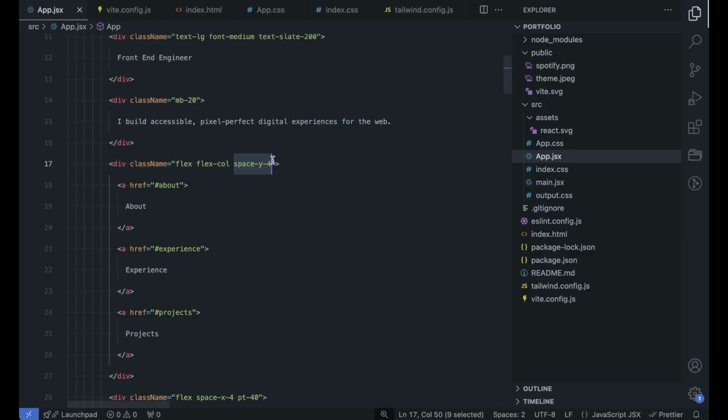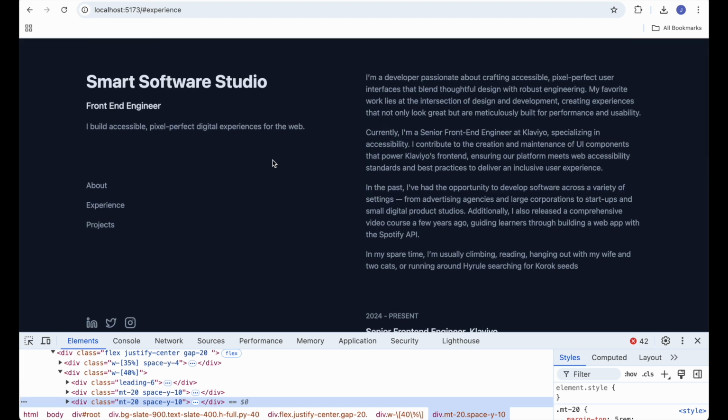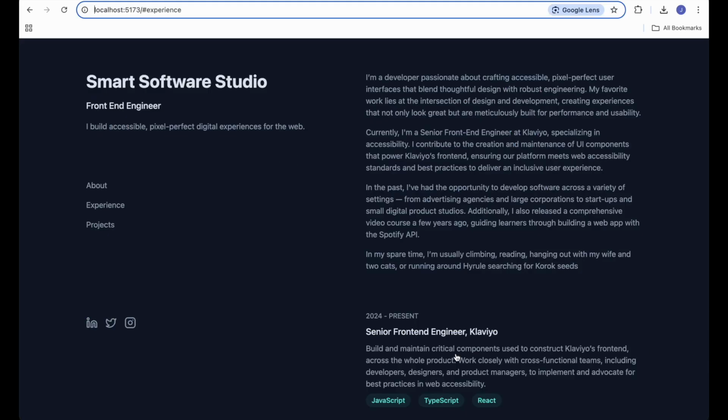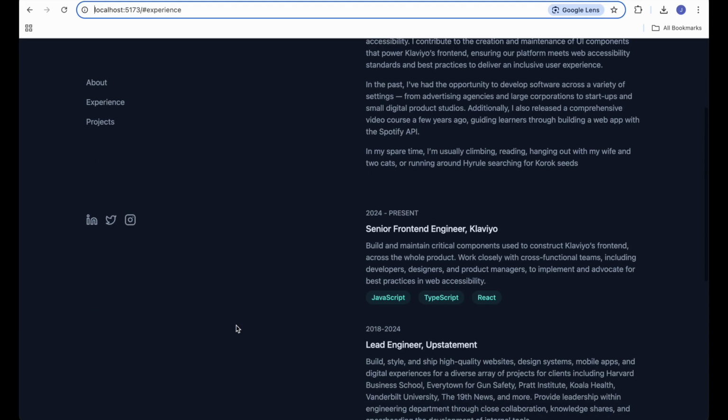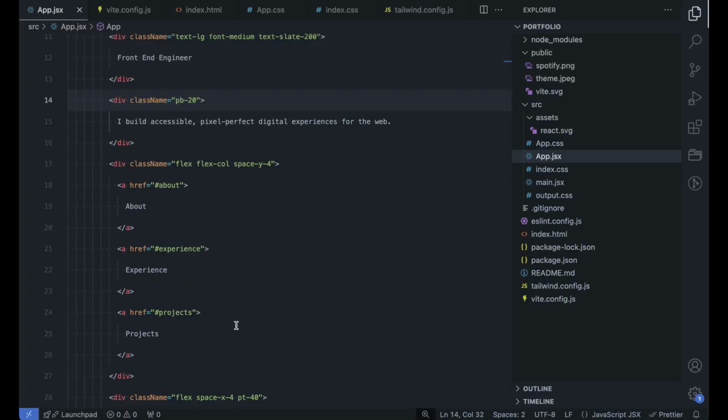Yeah, so instead we give it a padding bottom of 20. If I close it, yeah, it still stays in a window, so that's fine.